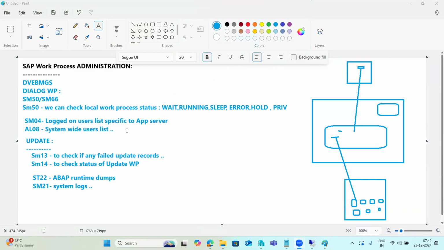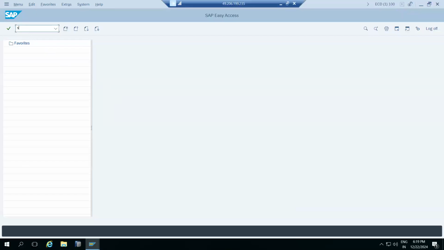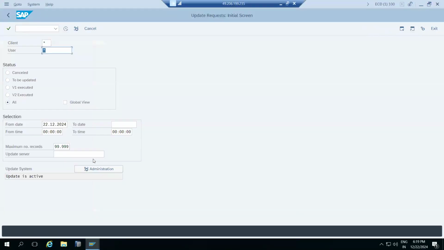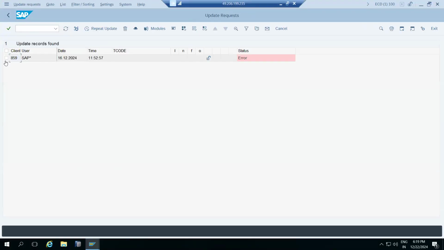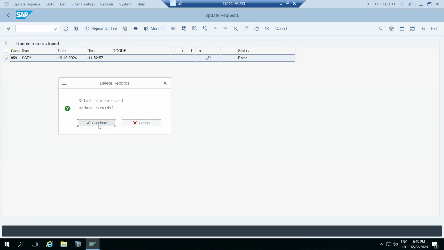Okay. What is the procedure to delete update records? Yeah, if you go to SM13, just find the old updates, select them. There is a delete button. If you delete it, the records will be deleted.